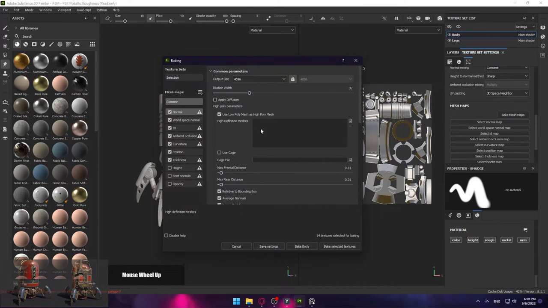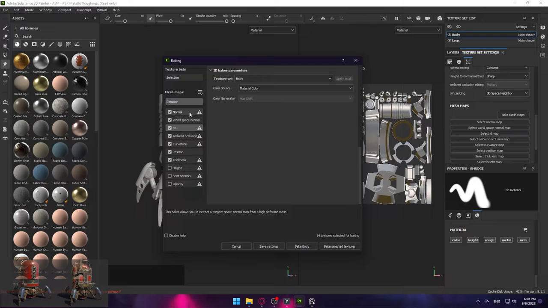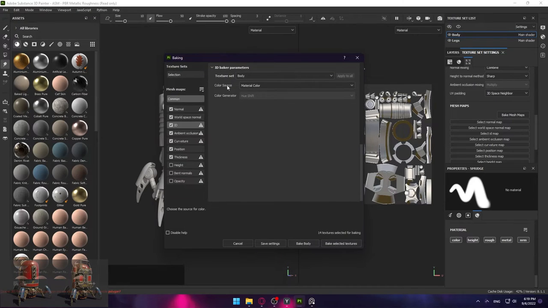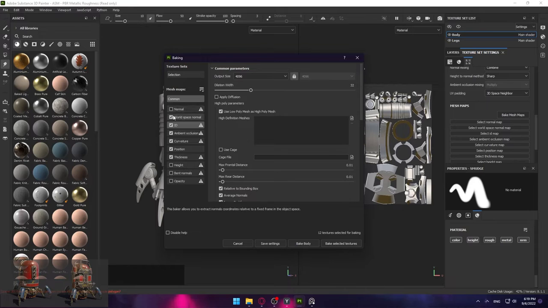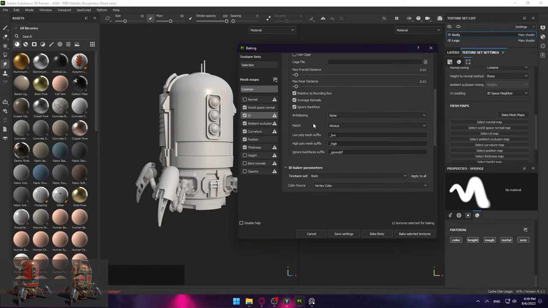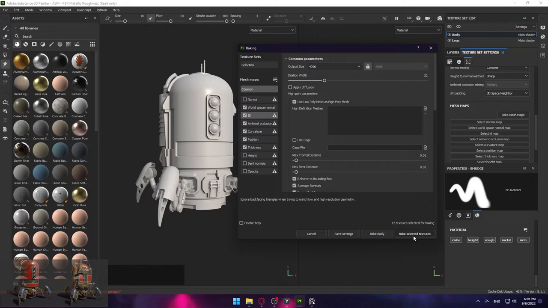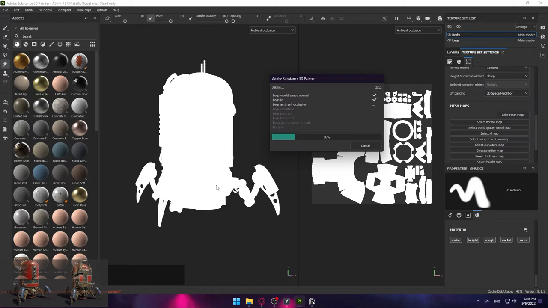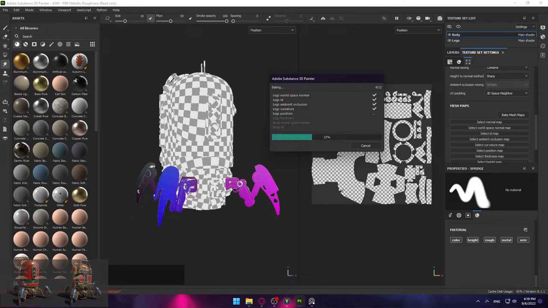Now, one thing that we need to change before we start baking is the ID map. We're going to take a look in a second what the ID map does, but just for now, we're going to change the color source of the model to vertex color instead of material color. We're going to take a look in a second what that will do to the model. Now, we don't want to bake a normal map, so we're going to deselect the normal map because we don't have a high poly character and we don't want any insignificant normal artifacts or anything that will change on our model, because we don't actually have any extra details on our character. Now, let's bake our textures. So bake selected textures. And let's see how all of that will work out.